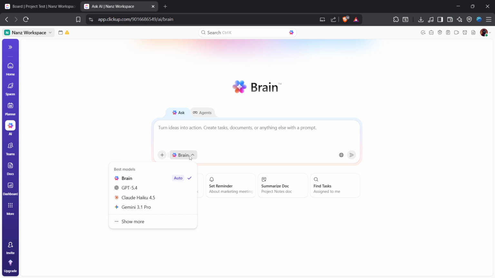This control lets you choose which engine powers your responses. The menu may also show recommended options or any defaults set by your admin. If the arrow is disabled, that's a sign your workspace has locked the model choice, and you'll need an admin to change it for everyone.